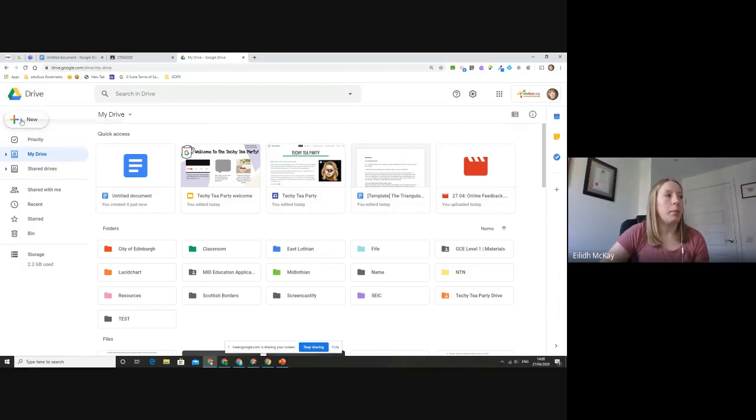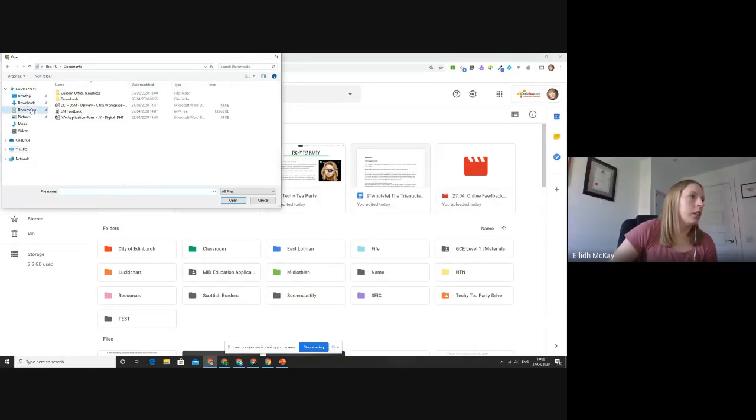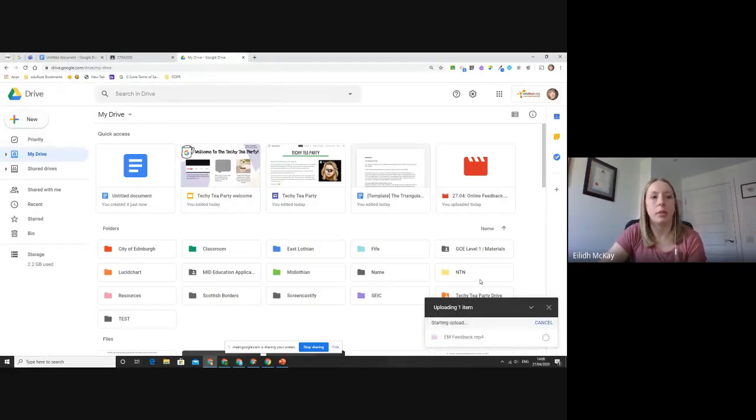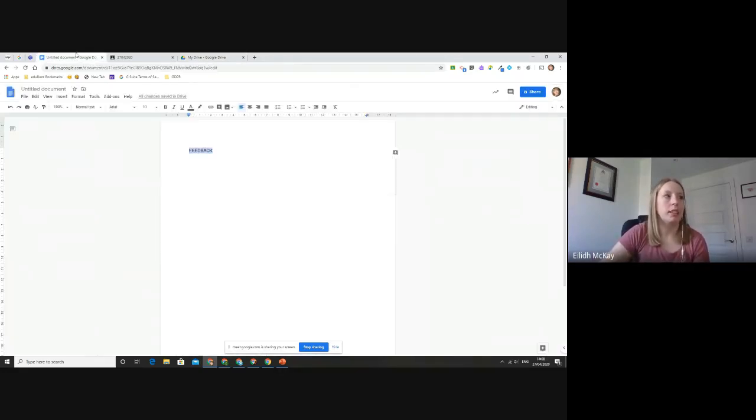So now I need to upload that screen recording. Let's see if I can find it now. Documents, EM feedback, open that. That will upload. So you'll see this isn't too timely. This is quite slow in comparison to that Screencastify, but again, it's like anything. Once you've got the workflow and you're used to it, it will be much faster.